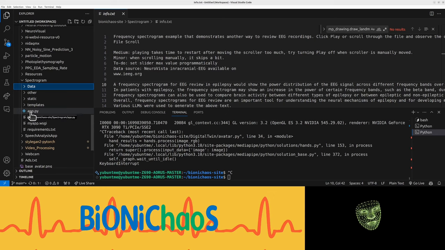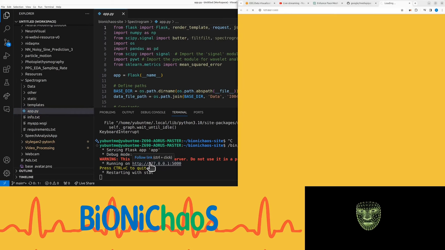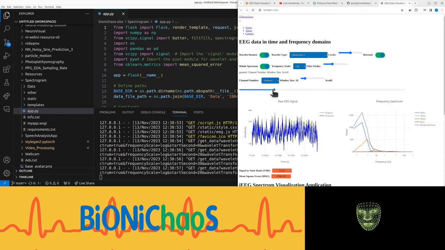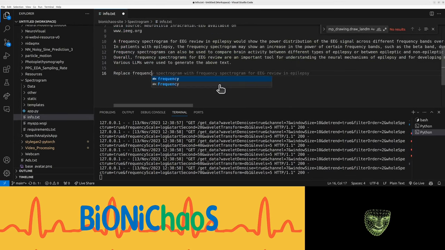Okay, so instead of this, let's run this quickly just to see. It's running okay. I guess that's what we have in development. And essentially what we want to do is replace the frequency spectrum with a frequency spectrogram. That's right.